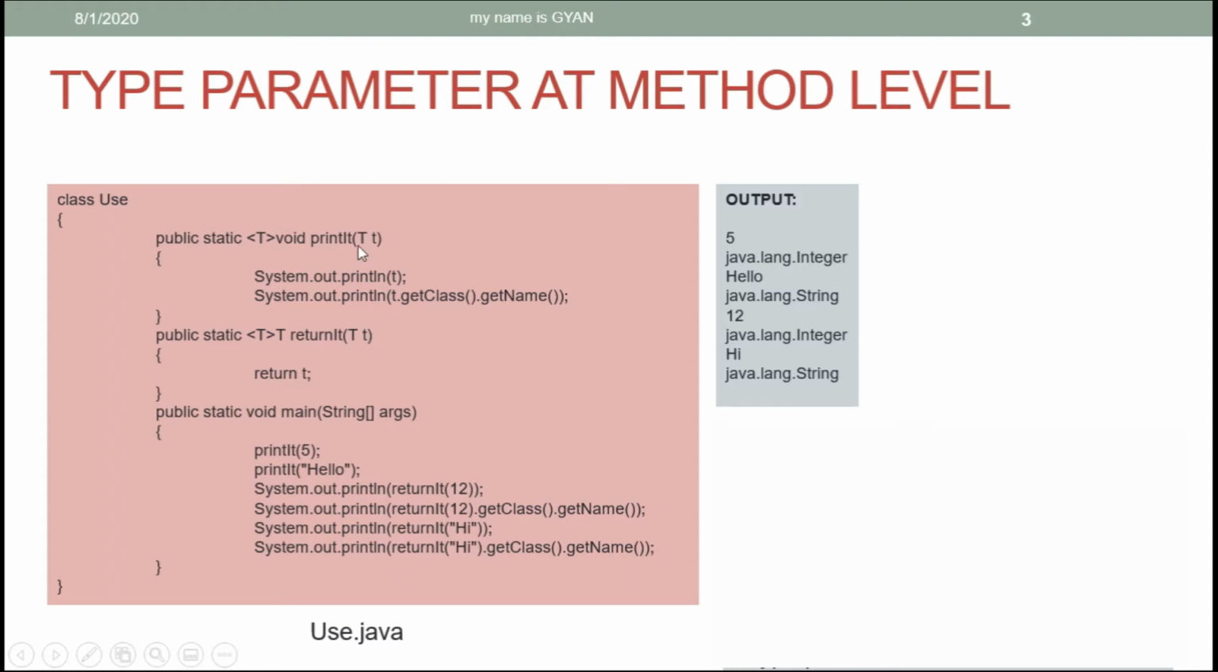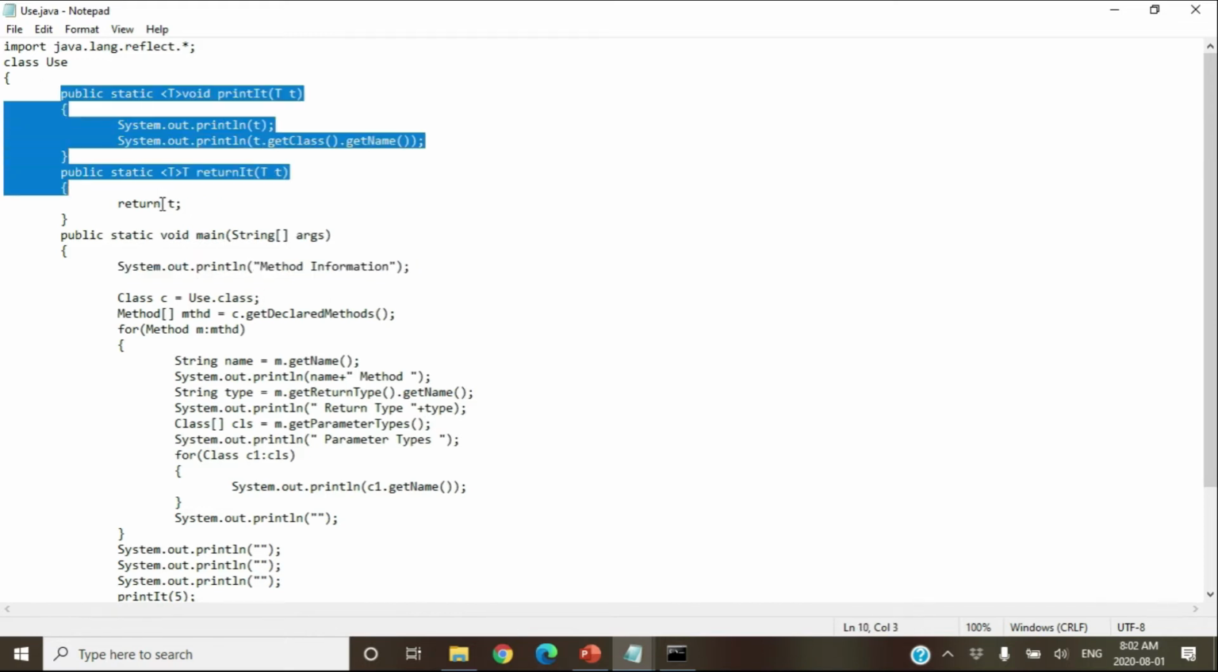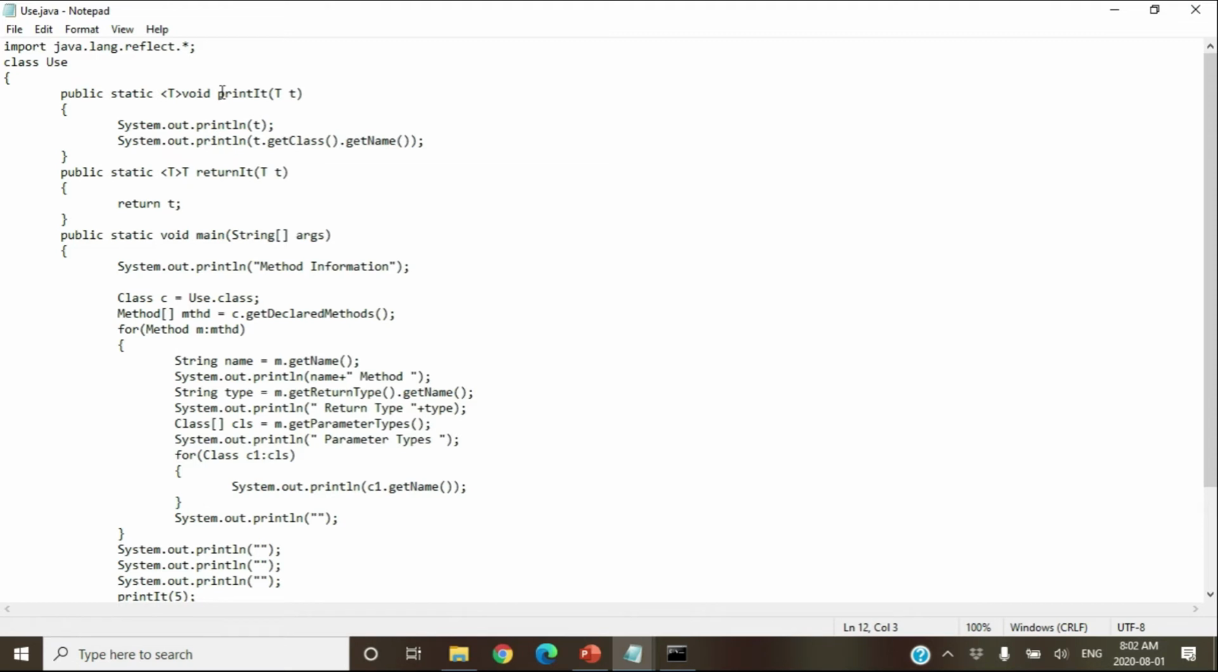To prove that, let's use the reflection API. This is the use.java where we are using the reflection API from the package java.lang.reflect. Our main interest is to print method information. The method information will print the information about all the three methods in the class use: method print_t, method return_t, and the method main. For all the methods, we are printing the names of the methods. We are also printing the return types of the methods.